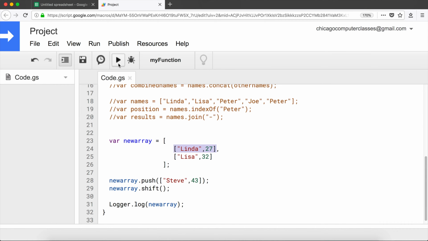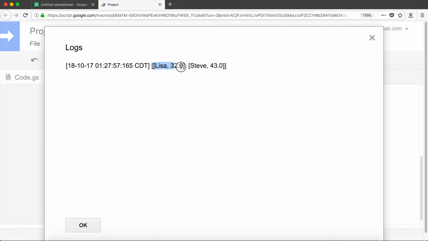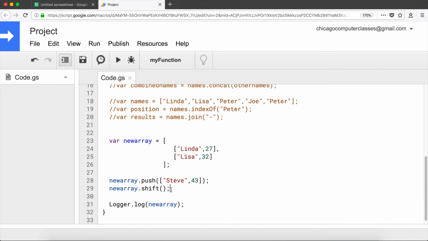So if I run this, you'll see now we got only Lisa and Steve. We just got rid of the rest by doing shift. If I do shift again, we're going to remove the next first element and so on. The same applies to pop, right? So if we do pop, it's just going to remove this entire line that we're adding here.